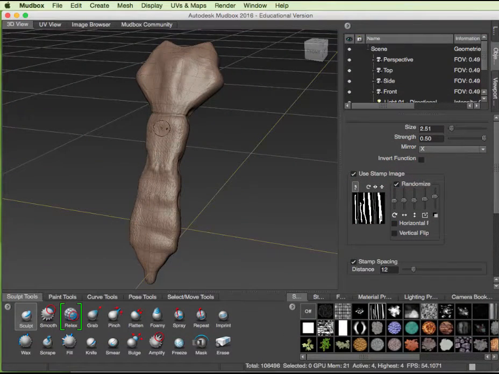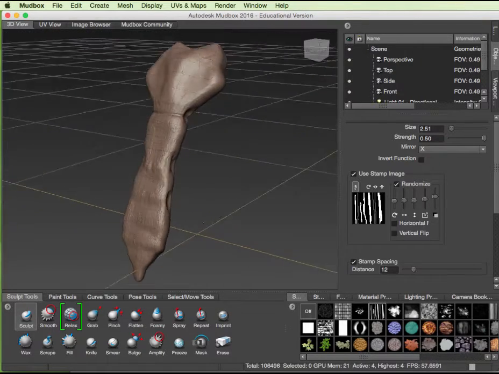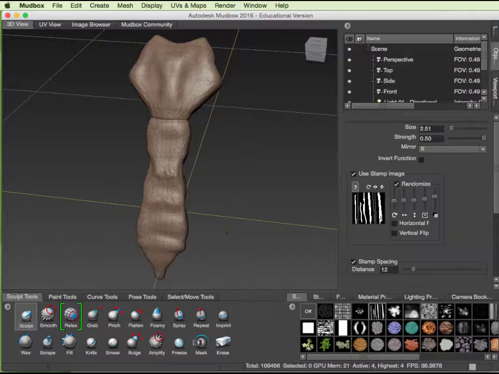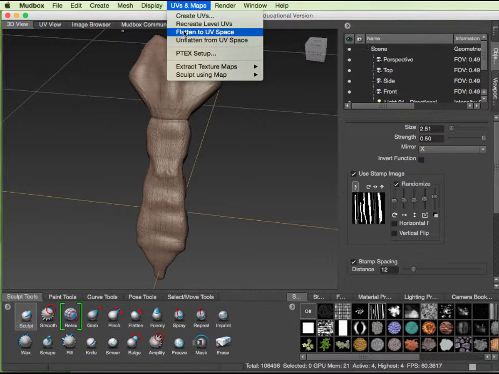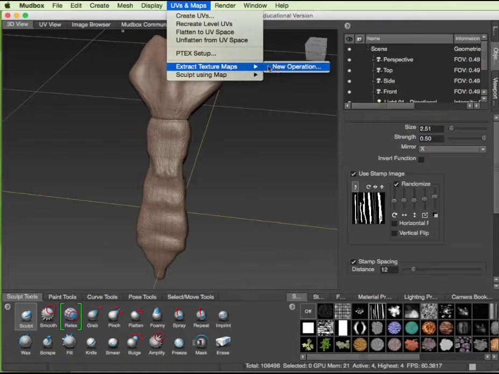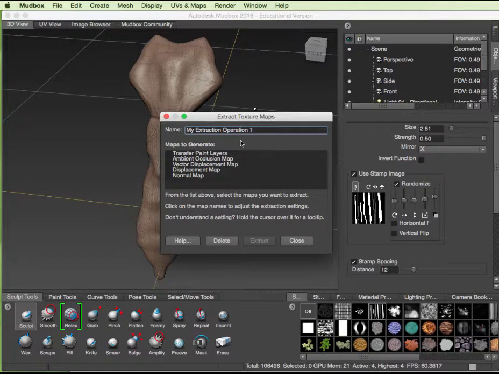So now that we have the different textures applied, we really want to get this out and extract it. So what I want to do is go under UVs and maps and say extract texture maps. It's a new operation in this case. We'll call it video sternum.